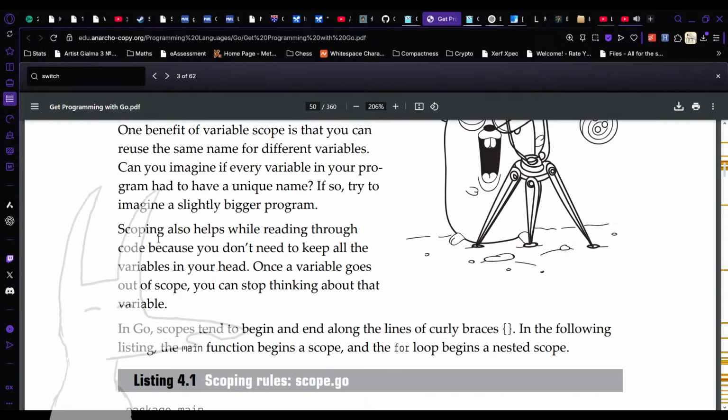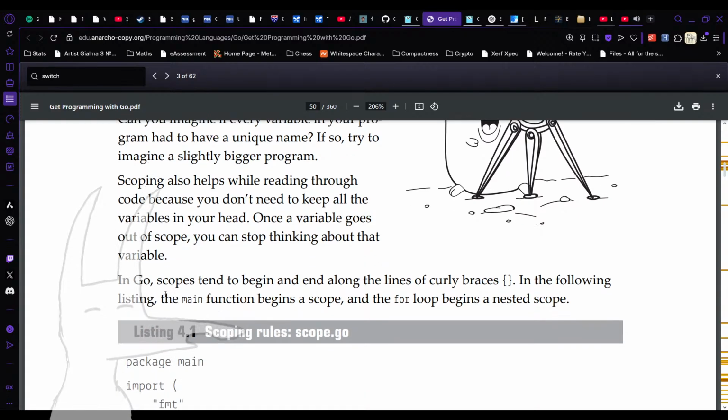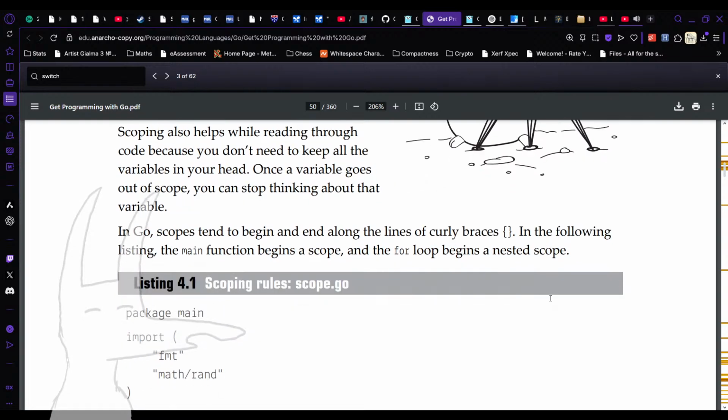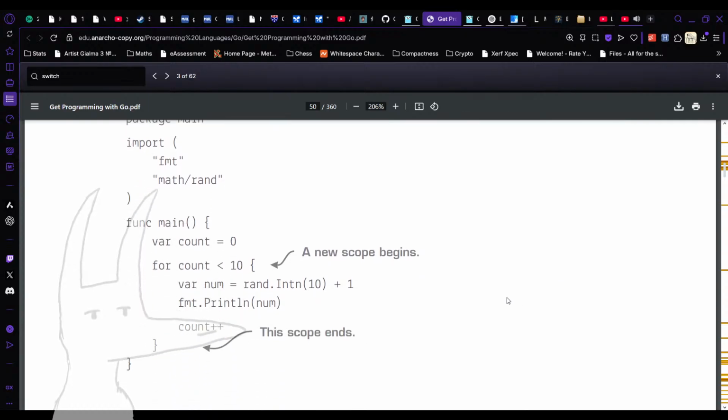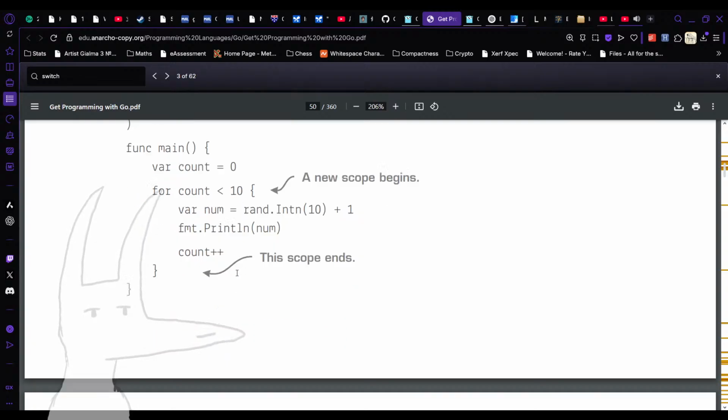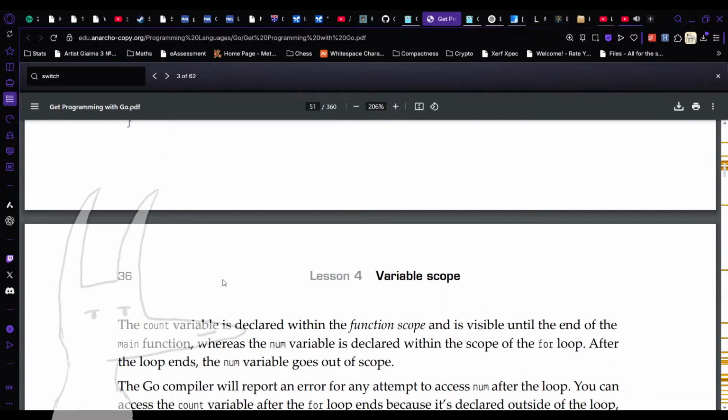Okay, sure. Scoping also helps while reading through code because you don't need to keep all the variables in your head. Once a variable goes out of scope, you can stop thinking about that variable. In Go, scopes tend to begin and end along the lines of curly braces. In the following listing, the main function begins a scope, and the for loop begins a nested scope. The count variable is declared within the function scope.